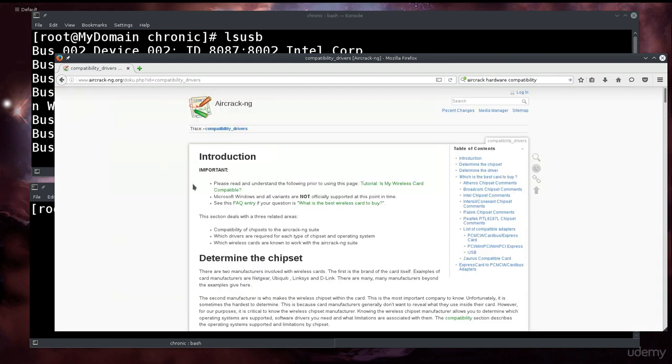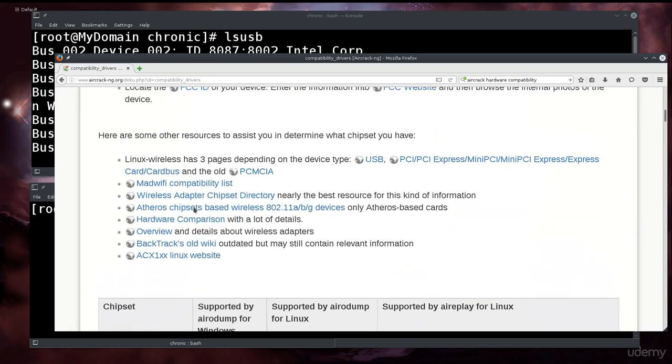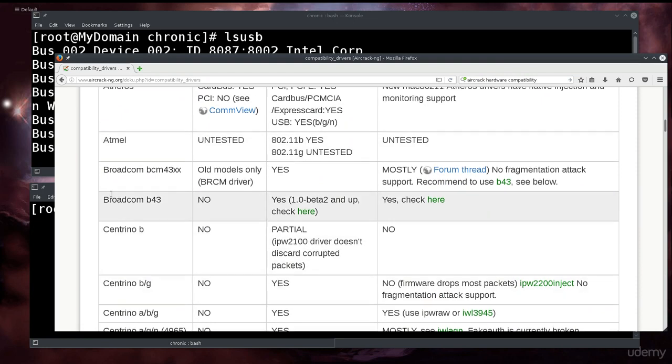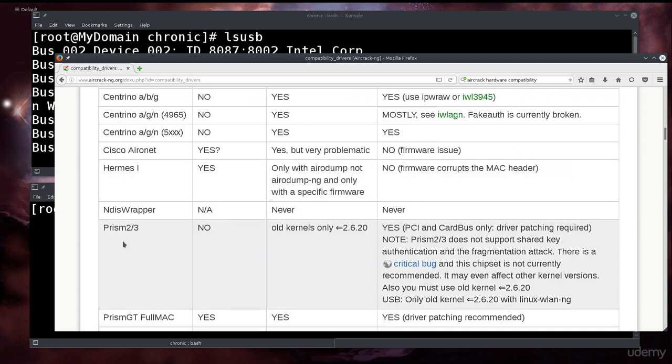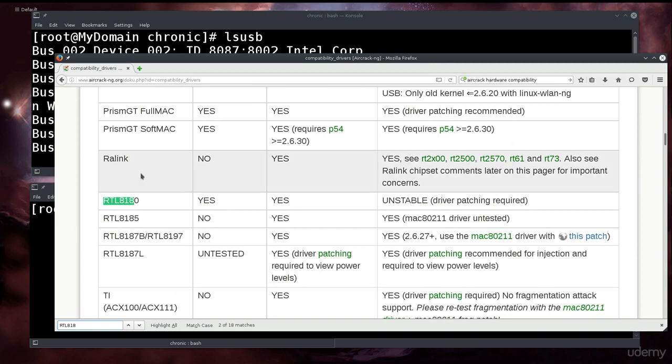And it should be the very first link that pops up. You can just keep on scrolling down, and here you're going to see a lot of them. So it says Atheros, Atmel, Centrino, and the other ones. This is Realtek, so let me go ahead, Control F, and do this. Okay, so Realtek 818. Yes, unstable, driver patch required.